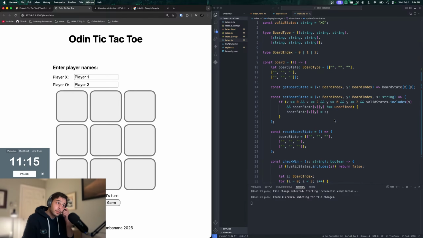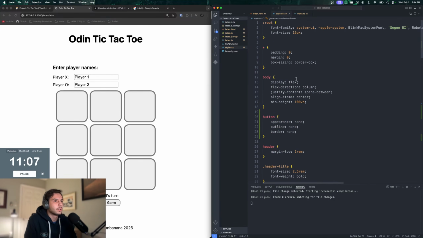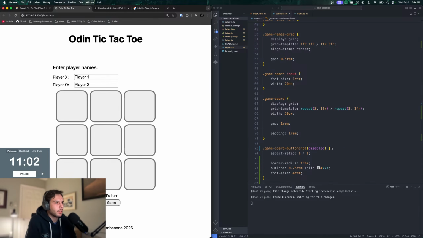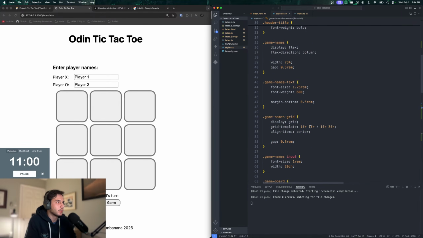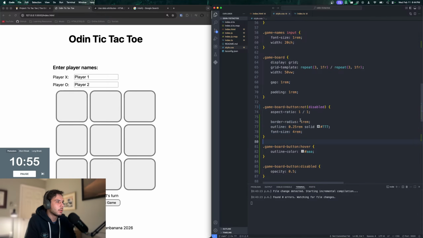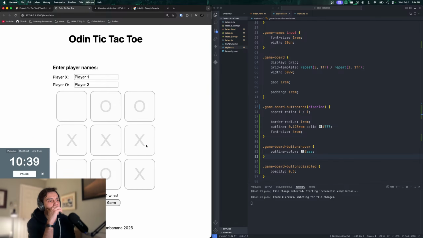So yeah, you can go back to playing around with the styles. You do hover. Actually, I don't like how thick the line is here. Where is it? Game board button. Let's do 125. Yeah, that's a little nicer. And then we could do an effect. Actually, you know what we could do? We could do an effect where the winning.